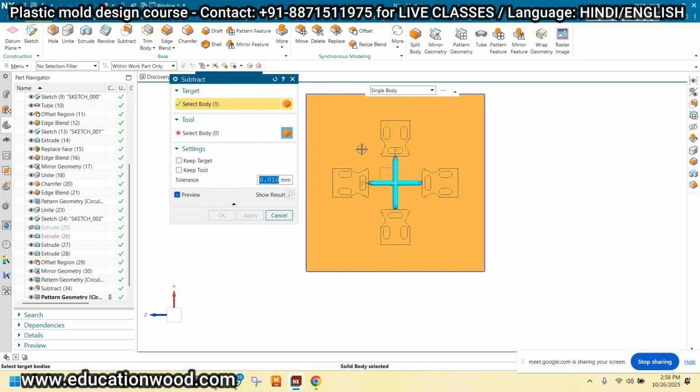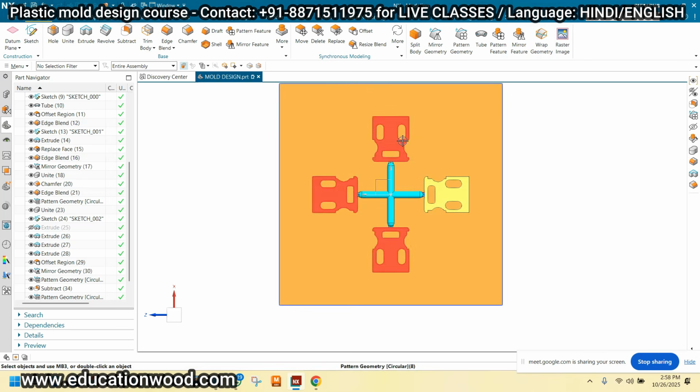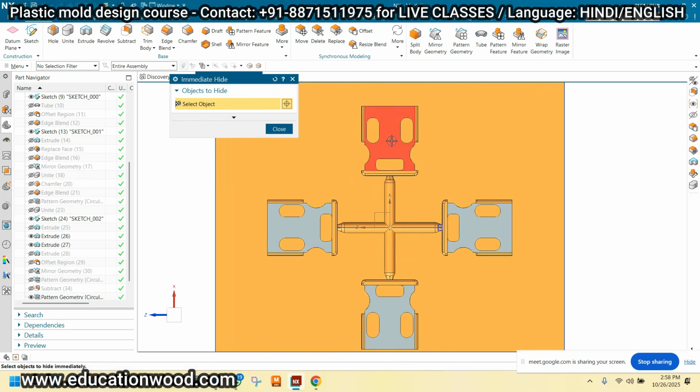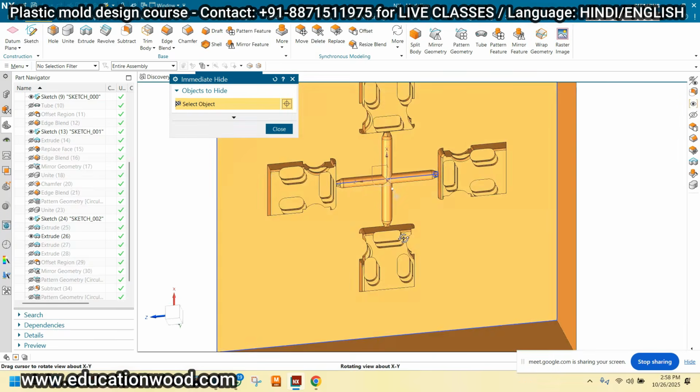Subtract from this and subtract all these features. Just click OK. Just hide this center one.